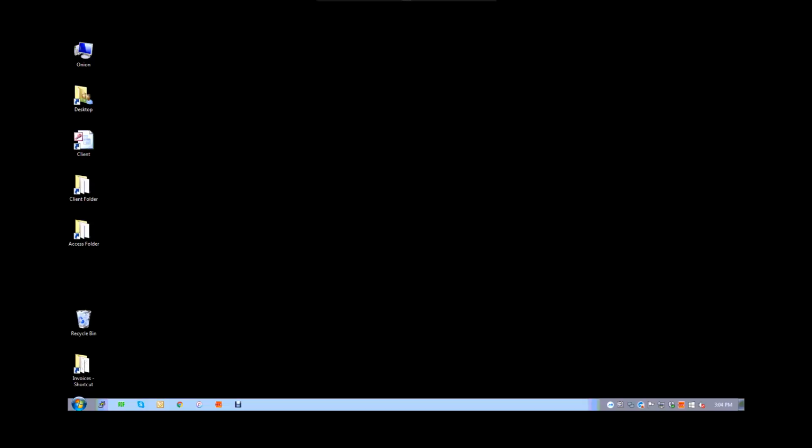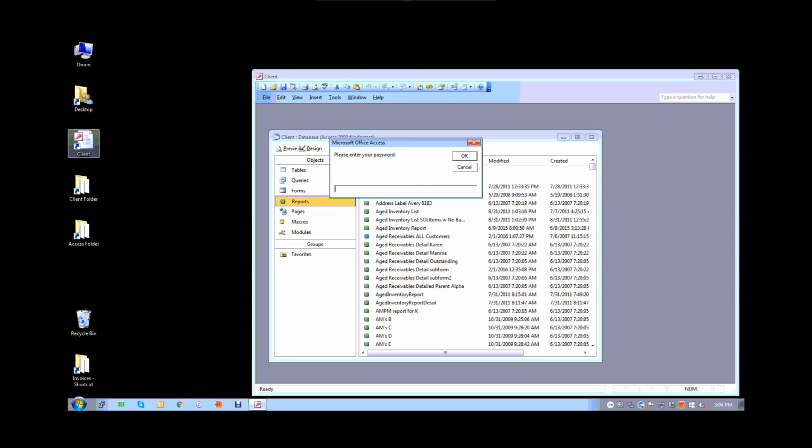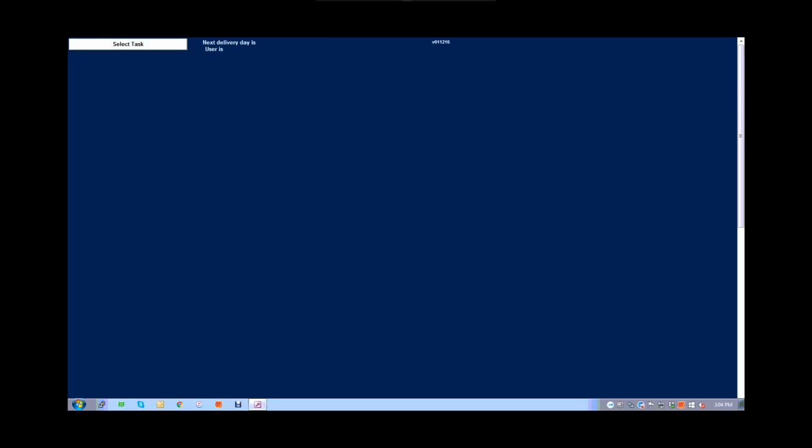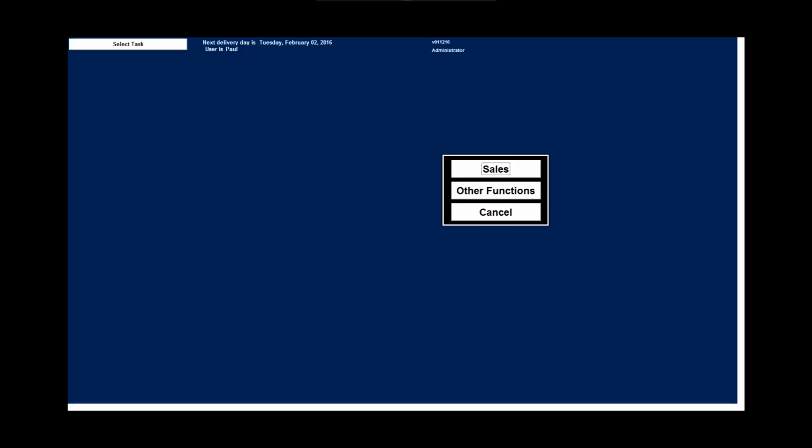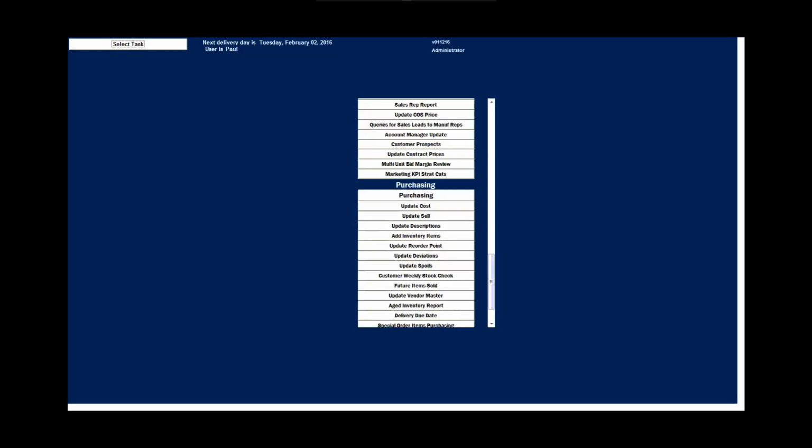Okay, I'm going to do update cost. We will go into client now. These are all our functions. I will go into update cost function screen.